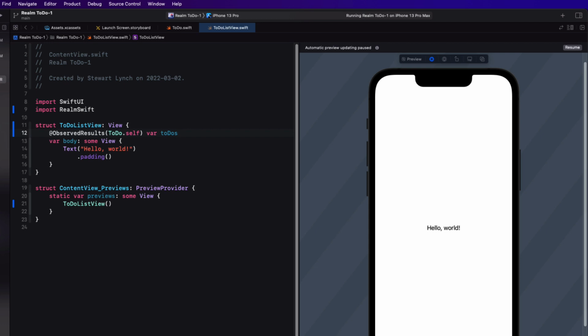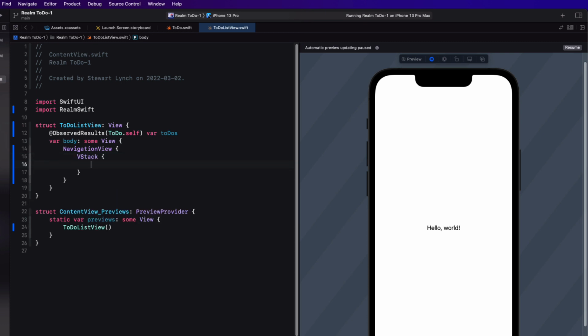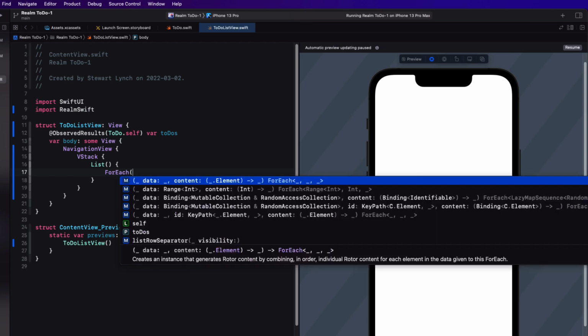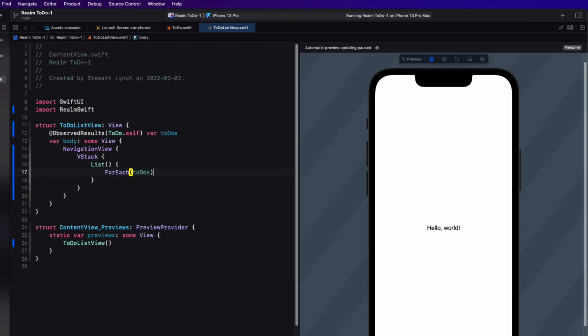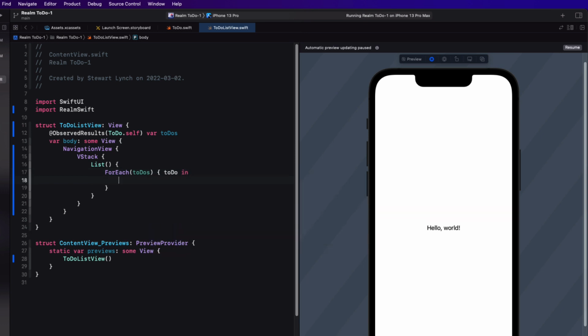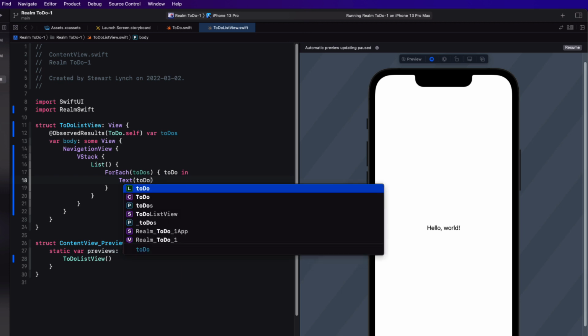In the body of our view, let's start with a navigation view. Inside there, I'm going to create a VStack, and then within there, I'm going to create a list that will iterate through our to-dos using a ForEach loop. That'll provide us with an instance of a to-do as the iterator. And for now, we'll simply provide a text view using the to-do's name property.